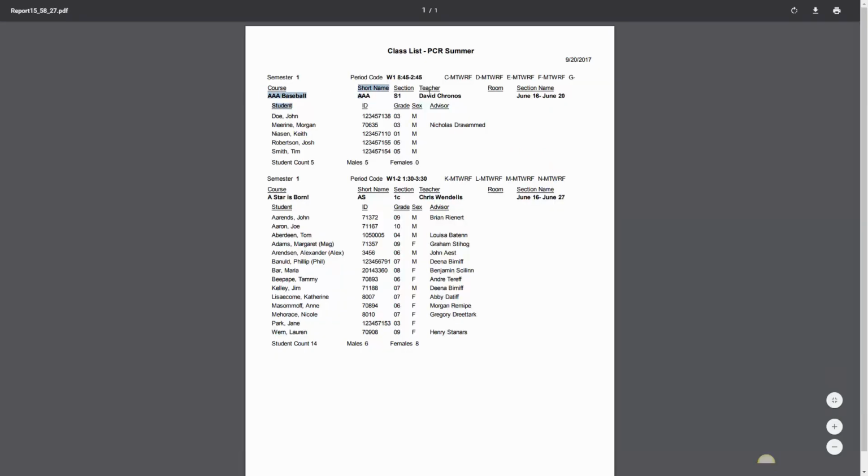It'll say rendering, and then I can click the download button and view the report. So it tells me the name of the class and who I have in my class, and then it tells me the name of my next class, and it tells me other information like the teacher, the section, and the students, and then it totals them up at the bottom. So for this class I have 14 students, 6 males, 8 females, and for this baseball class I have 5 male students.